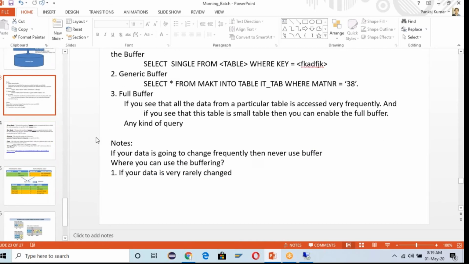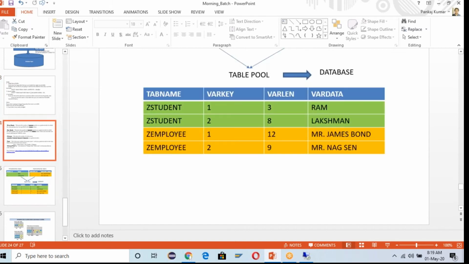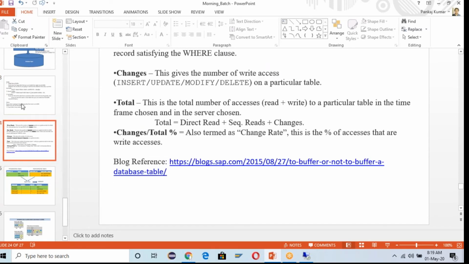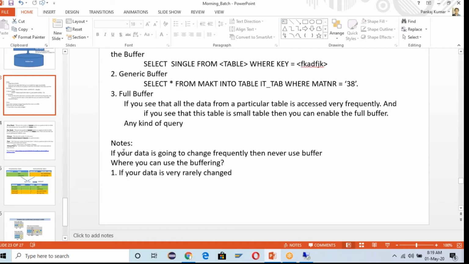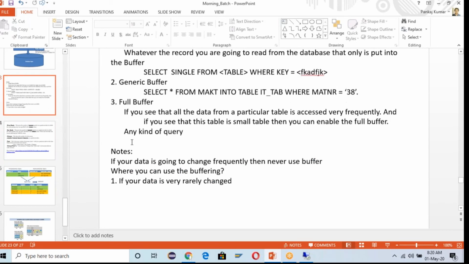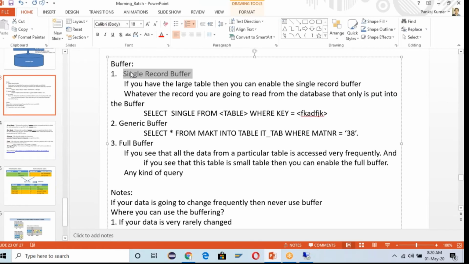You have to remember only for 1 year or 2 years of experience, or even 5 or 6 years of experience, they will not ask this much detail in buffering and all. You will just have to remember what are the different kinds of buffer. Generally they will ask only this: what are the different types of buffer. If you remember the single record buffer, and you should know why the buffer is used, that the buffer is used to improve the performance.